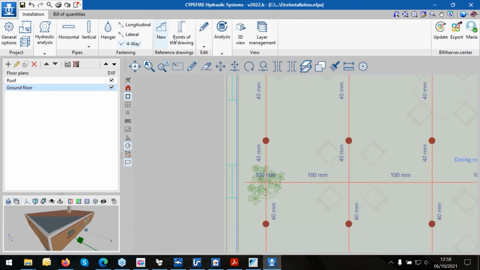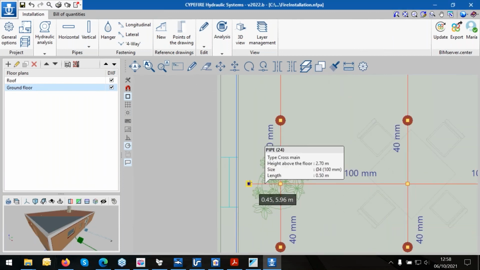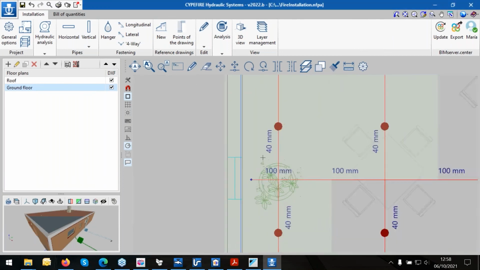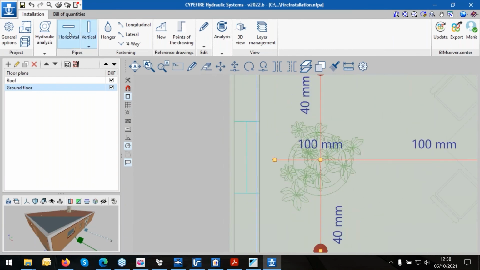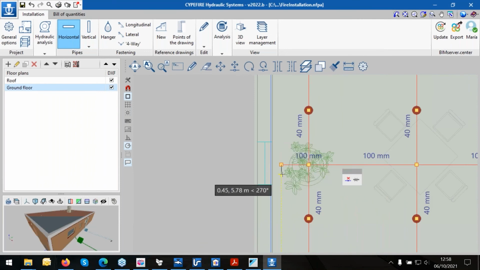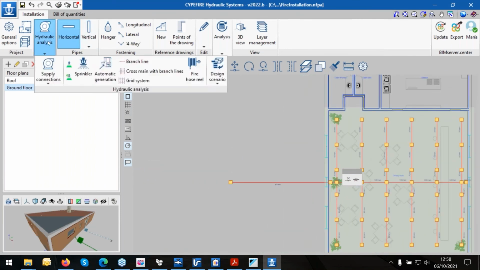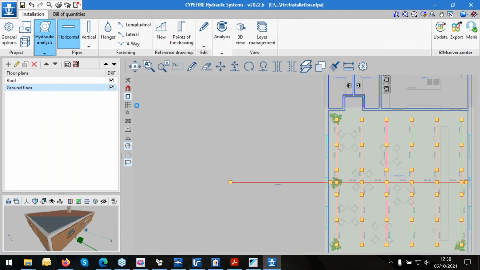So I just have to create a vertical element, a vertical pipe, so I can continue with a horizontal pipe. Don't worry about branch lines or anything. The program will change it automatically. And here, the supply connection.